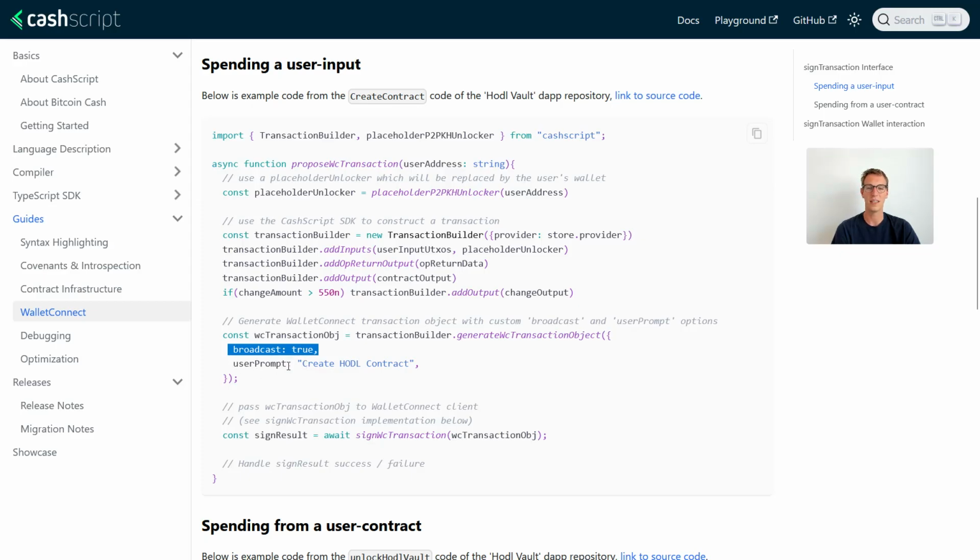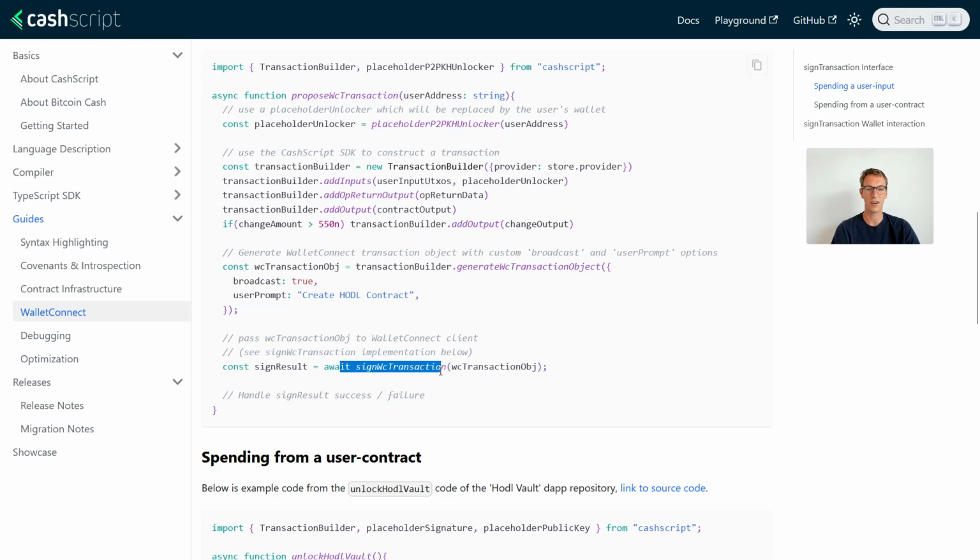And to the user, as a user prompt, we say create HODL contract. So high level, what we are doing is we are spending BCH from the user, and we are sending this to this contract output. So we are creating a new HODL contract. And once we have this WalletConnect transaction object, we await it, and we just say await sign WalletConnect transaction with this WalletConnect transaction object. And remember, this sign result will either be undefined in case of failure, or in case of success will contain the WalletConnect transaction result. I will delve into this function a bit later to see how it works under the hood.